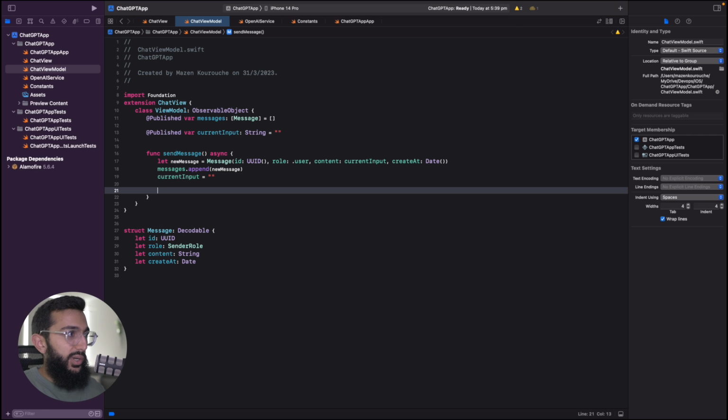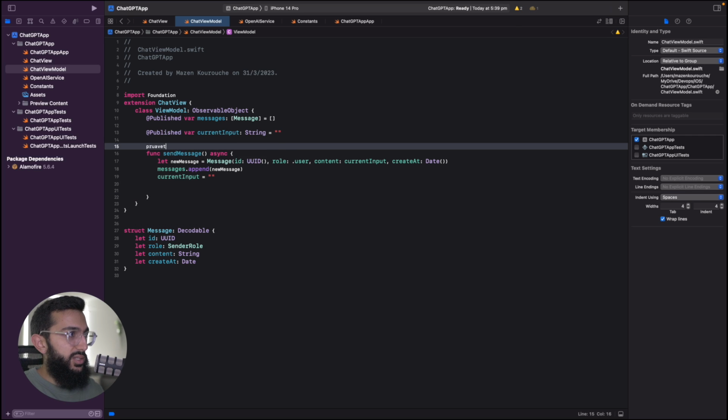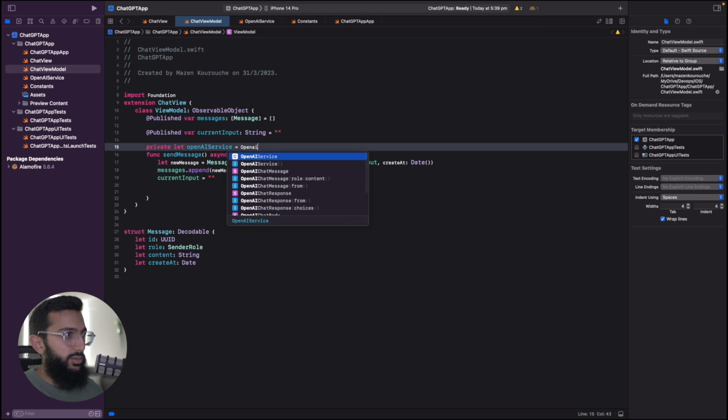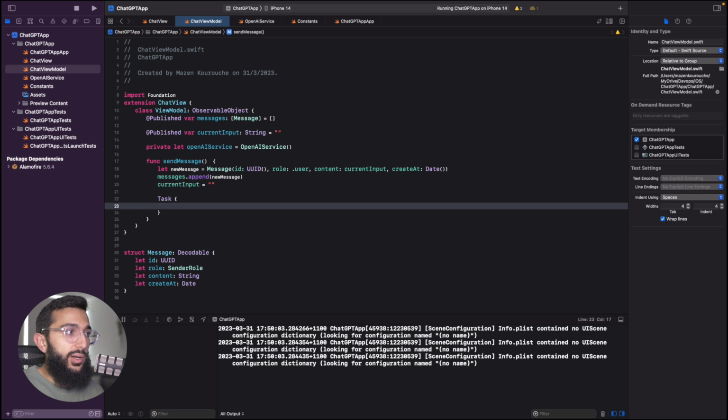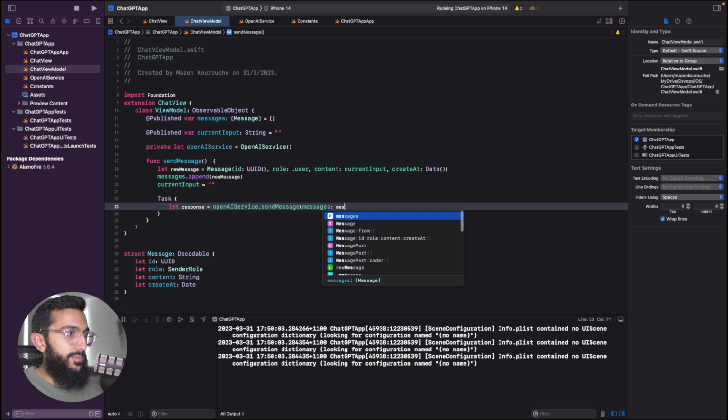Now to send our message, we're going to have to declare a private instance of our OpenAI service. So private let openAIService equal OpenAIService. So now that we've cleared our current input, we want to be able to actually send the message through to the endpoint so we can get a response back. So we're going to create a task so we can run our asynchronous function and be able to say let response equal to openAIService.sendMessage, and I'm going to pass through our messages.